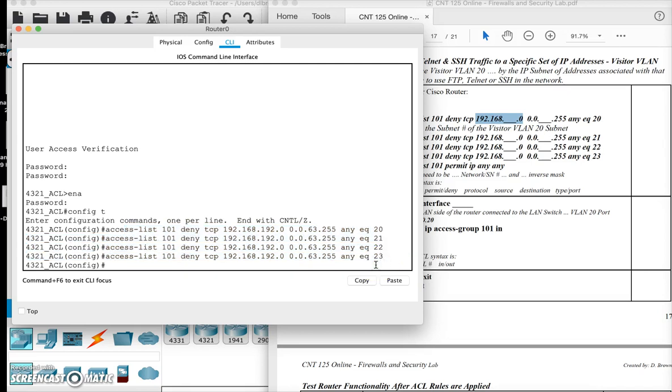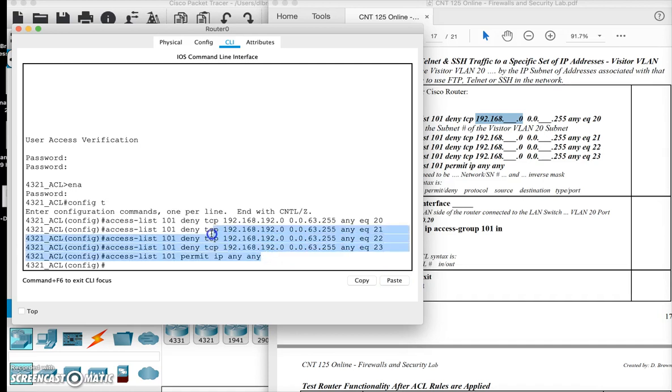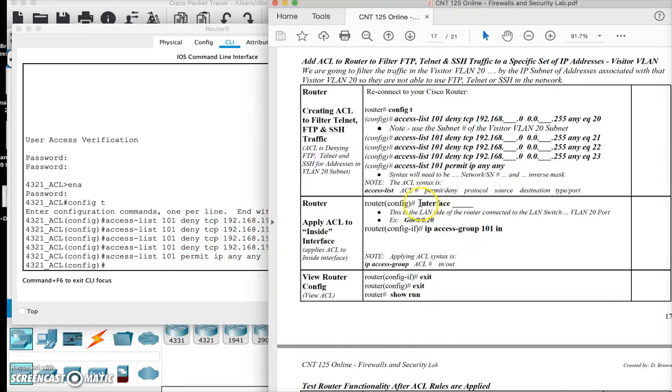So now that we've denied this stuff, we want to permit the remaining traffic through. So we're then going to say access-list 101 permit, instead of deny, we're going to say permit any remaining IP traffic from anywhere to anywhere. And that'll let things like your pings and your HTTP and HTTPS and that sort of thing out. So we have the access list created. We now need to apply it.